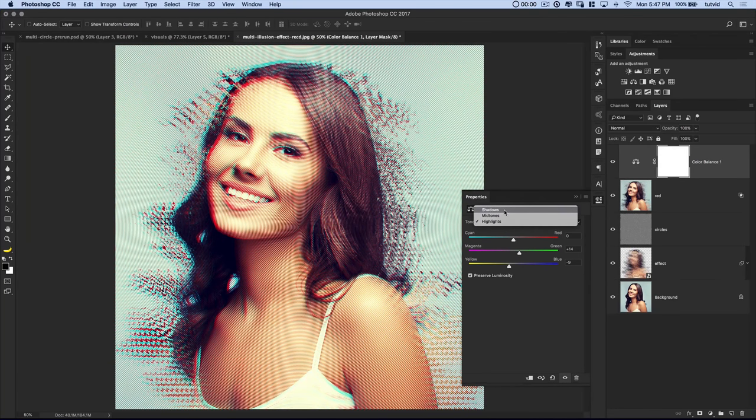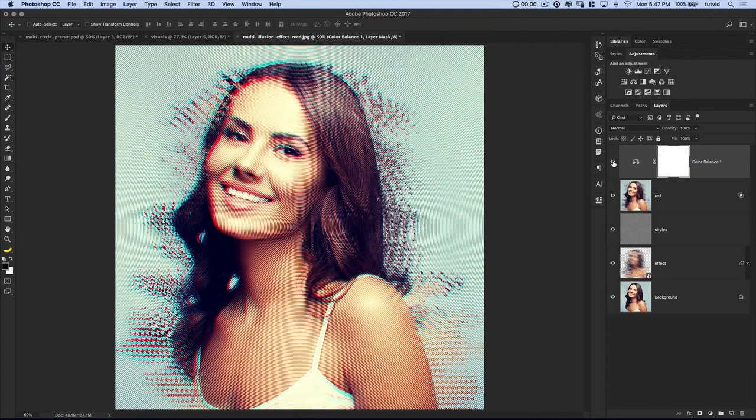There we go. And lastly, we'll go to the shadows, and I'm going to push a little bit of green into the shadows and also a little bit of blue into the shadows, something kind of like that. You can just push and pull yours until you're getting the color that you want. So you can see we're getting a very high contrast, LOMO type effect.